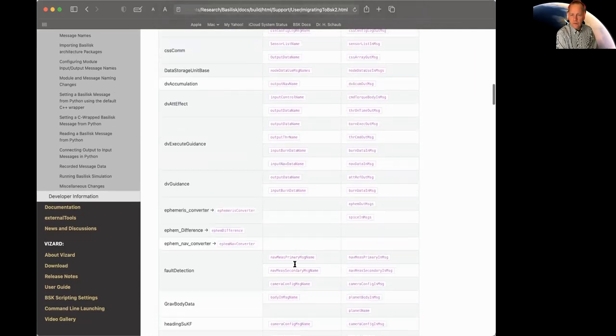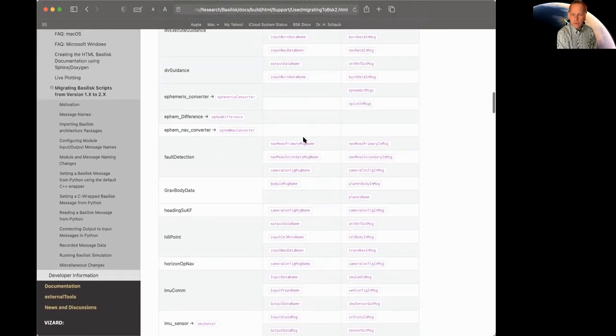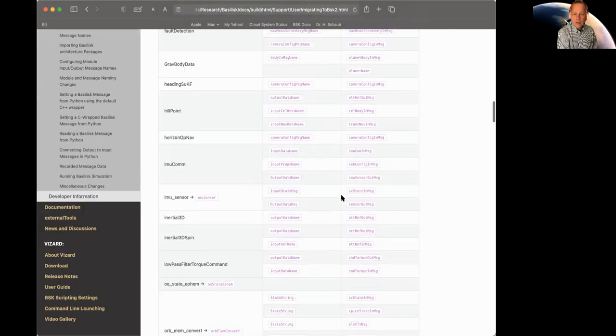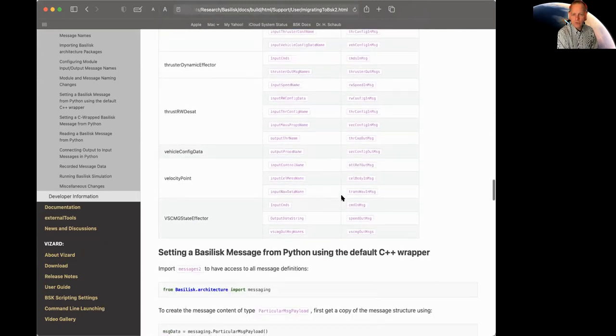So anyway, this is a convenient table that you can use to see if the module name changed, or within the module one or more of the messages changed. And I try to highlight all of that stuff here. This will make your translation of scripts so much easier.